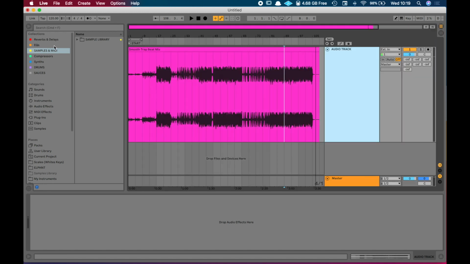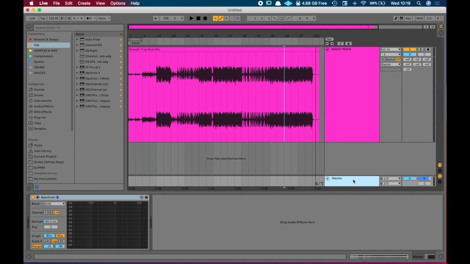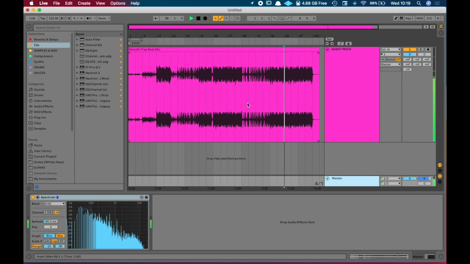When it comes to starting the mastering process, everyone is really different. Some people will compress first, some people will EQ first. It really depends on how you want to process it. Here in this example, we're going to start by EQing first. We have our master chain here, where there's a spectrum analyzer where you can see the frequencies of your song, the overall shape of your song in terms of frequencies.